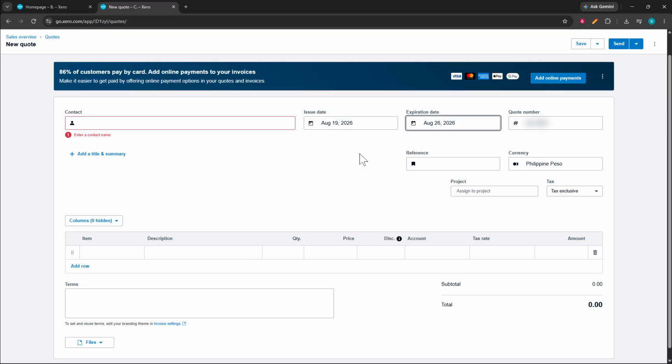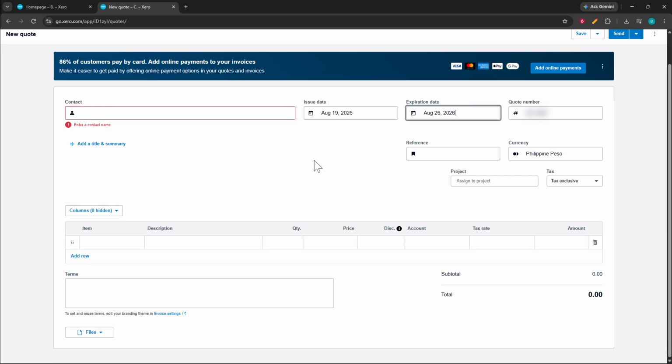After that, review the quote number that Xero assigns. If your workflow requires it, enter a reference as well. This can help connect the quote to a job, project, request, or internal note, depending on how you organize your records. Move down to the item section to build the actual quote.